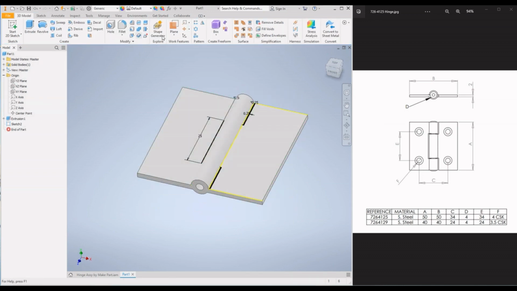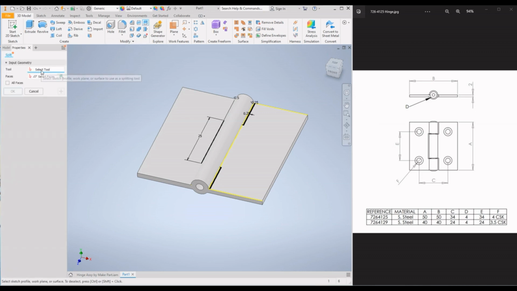Now we are going to use the split command under modify to split this into two separate bodies. You can see here there is only one body. This is a part file, not an assembly file. I'm going to make it two separate bodies. In order to do that, click on the split command under modify, under tool. When you click on that box, you can see there is a light blue line underneath. That means it is selected, it is active.